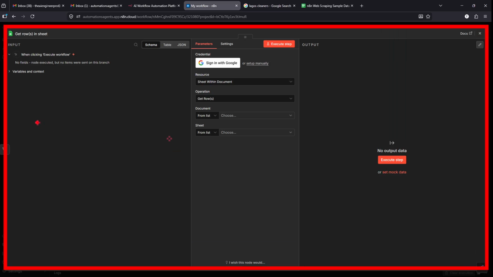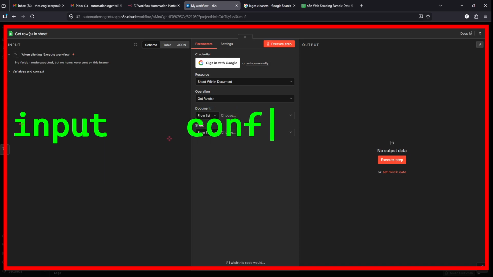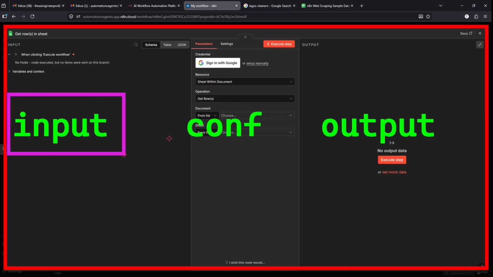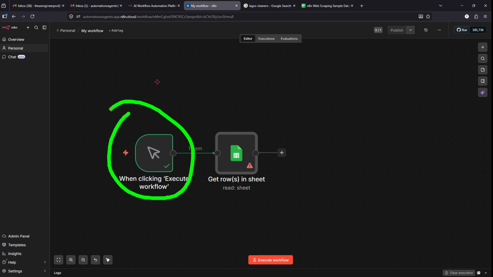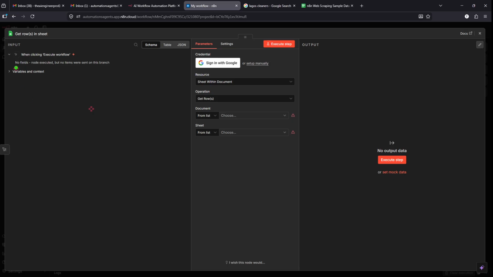This configuration contains three parts. It contains the inputs, the middle part is the configuration part, and the right hand side is the output part in this case. So the input is the workflow before I select this Google Sheet, and the workflow before I select this Google Sheet is basically this manual execution. So there's nothing inside it. In that case, you won't get any output by default. The output will just be blank here.